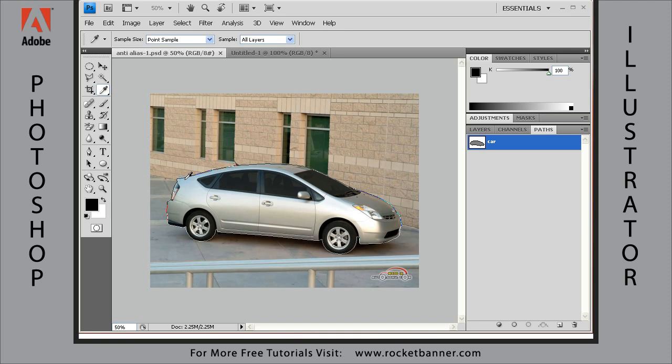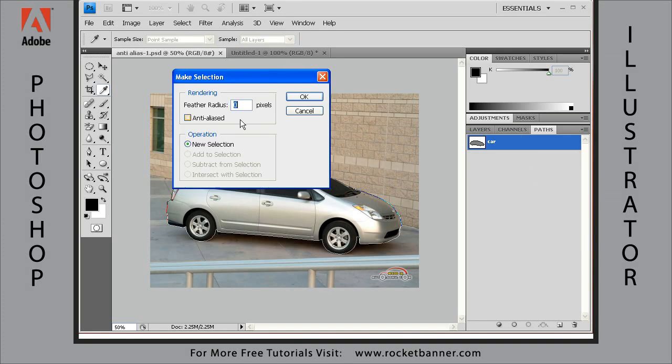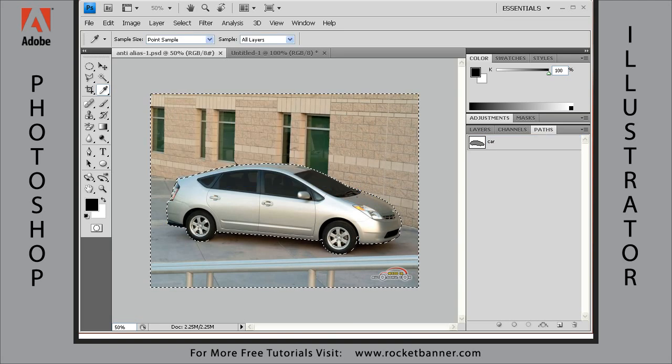We're going to turn that into a selection. We're going to turn it into two selections, actually. One will be aliased, one will be anti-aliased, and we'll show you the difference, okay? So, go to this flyout menu right here and choose Make Selection, and the first one, we are going to leave aliased, so do not check this checkbox here. Click on OK. And as you can see, it selected not the Prius, but everything but the Prius.